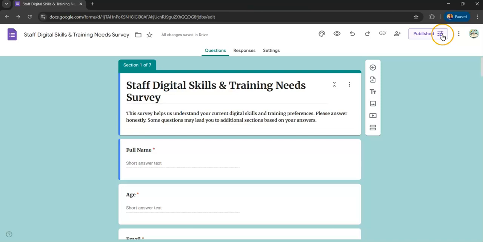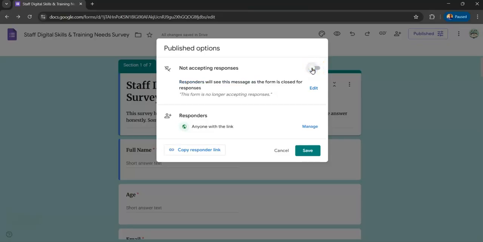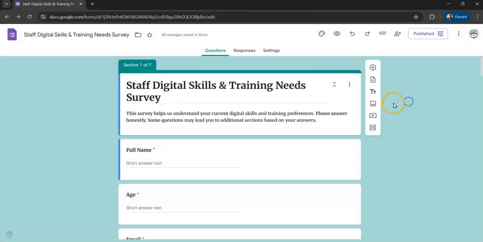If you want to unpublish, you can click here, and you can see that it is saying accepting responses. You simply have to toggle this off to say not accepting responses. But for now I will leave it on. Now we have published, and we can begin to share with people.